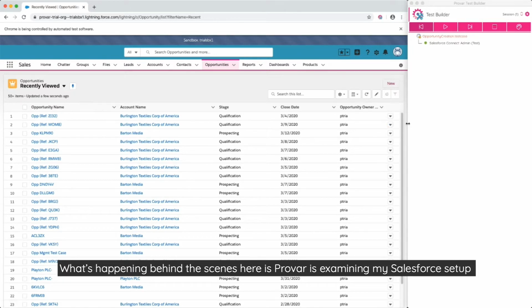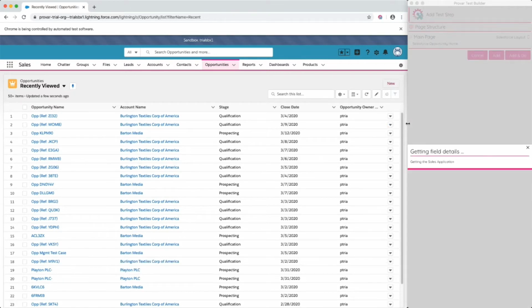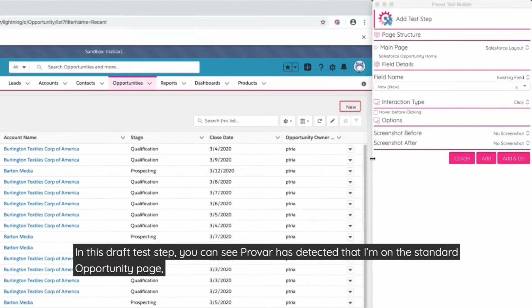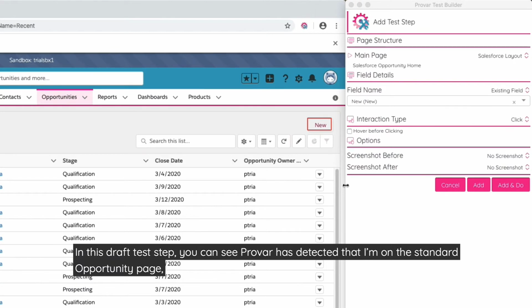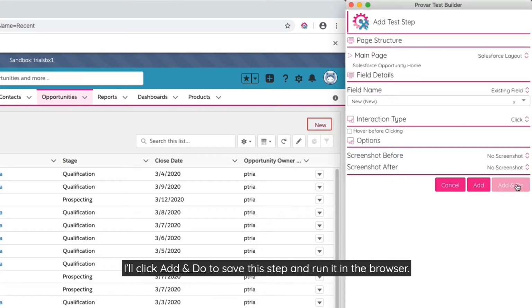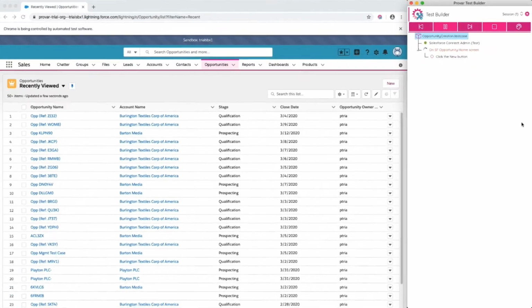What's happening behind the scenes here is Provar is examining my Salesforce setup and presenting the action it thinks I want to take. In this draft test step, you can see Provar has detected that I'm on the standard opportunity page, I'm interested in the New button, and it's predicted that I want to click on the button. I'll click Add and Do to save this step and run it in the browser.